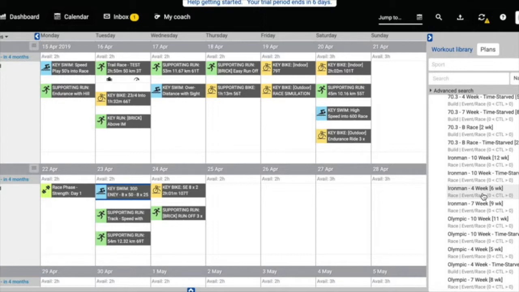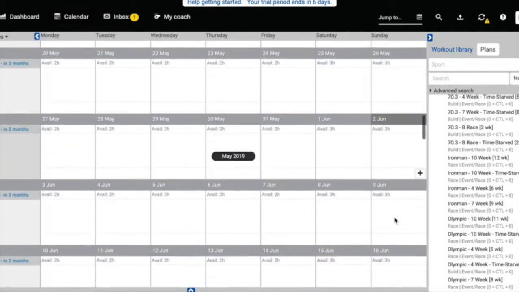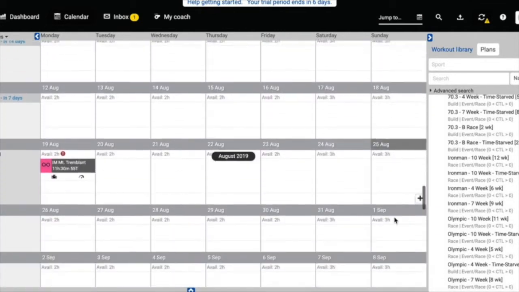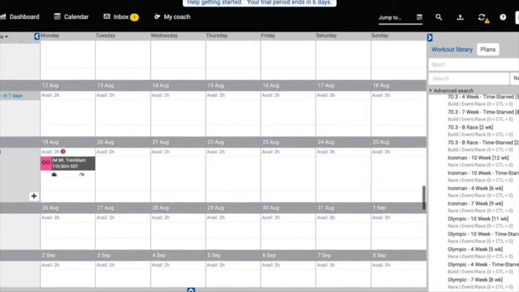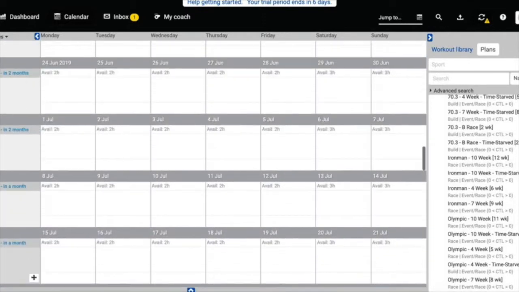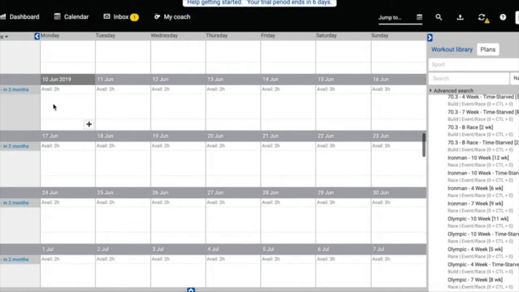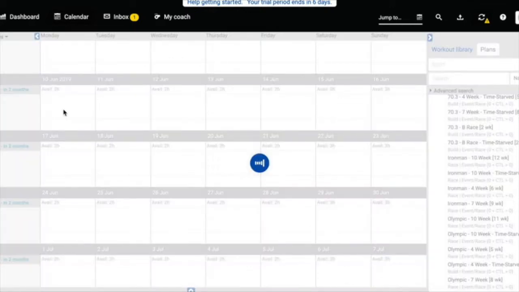So let's go ahead and apply a race build. I'm going to go ahead and scroll down. I've preloaded August 19th. I've preloaded Ironman Mont Tremblant as my key race. And I do want to go ahead and apply, in this example, a 10-week build. So I'm just going to count back 10 weeks. So this is at week 34. So I'm going to count back to week 24 when I know I need to apply the build. And simply drag and drop that build onto that Monday of the first week.